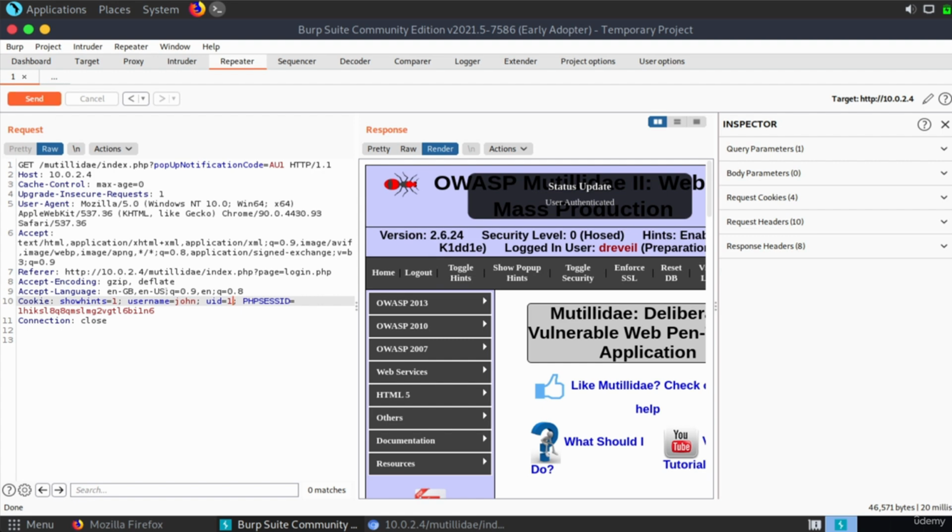over. By the way, notice we're not changing the username here in the code. We're only changing the user ID. So if we send that over, now look what we've got. We're logged in as the admin. We've got access to the admin account, so we have effectively escalated our privileges.